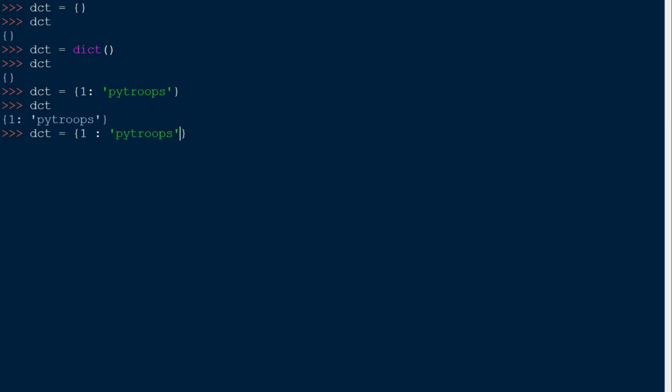Now if you want multiple key value pairs in our dictionary, we can do that by typing a comma over here, and again we need to give it a key value pair. Let's say 2 is our key and subscribe is our value. Okay, press enter, type dct again, press enter. See, now we have a dictionary with 2 key value pairs.